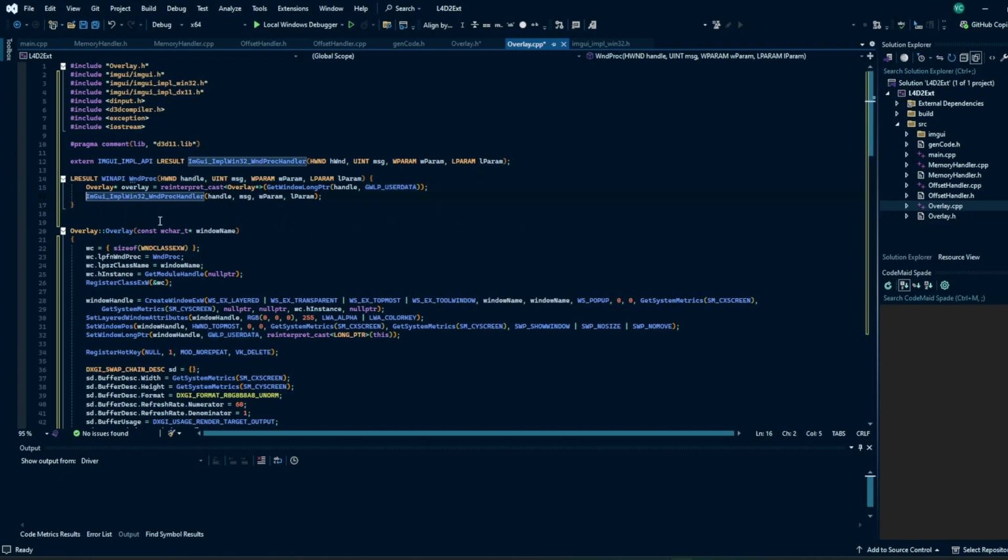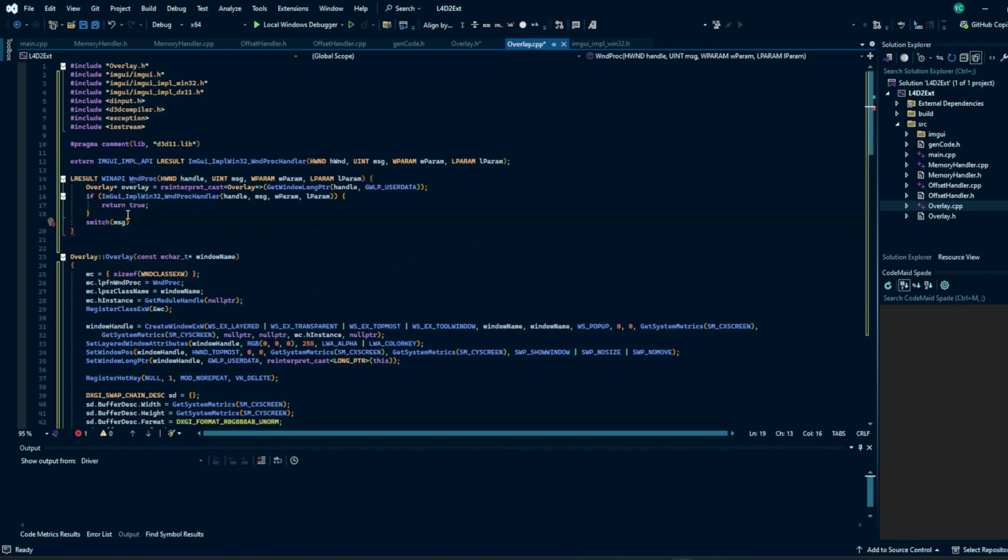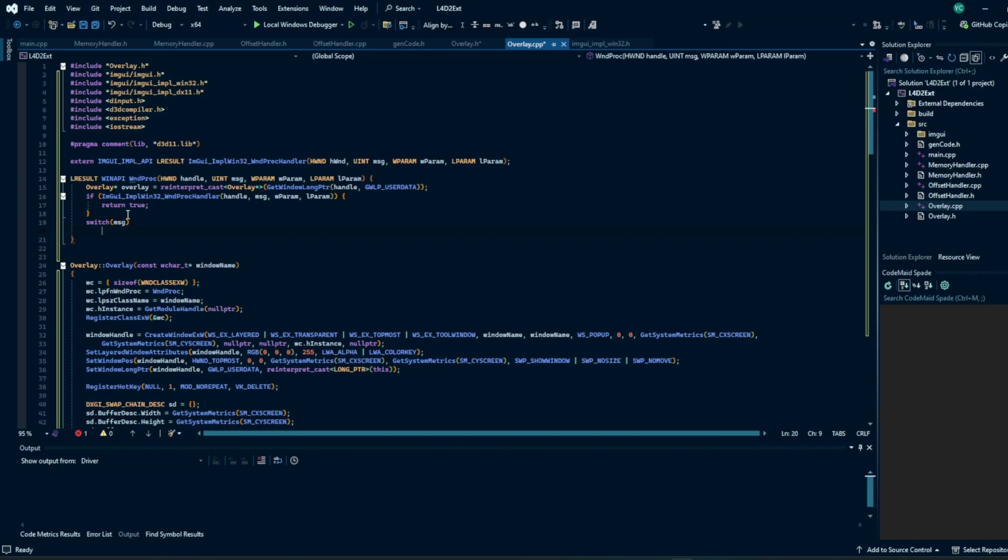So if ImGui manages that message, we don't have to deal with it at all, and we're just gonna return true. So basically returning true says we're done processing this message, and returning 0 or false would mean we're not processing the message at all. So there are other messages we can return, which I'll get into in a second when we use the default Windows proc handler. But there's a few messages we have to handle ourselves just to make sure we can interact with our menu.